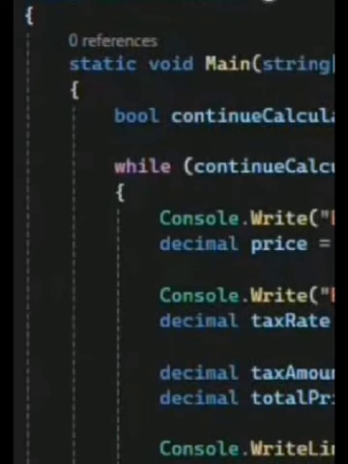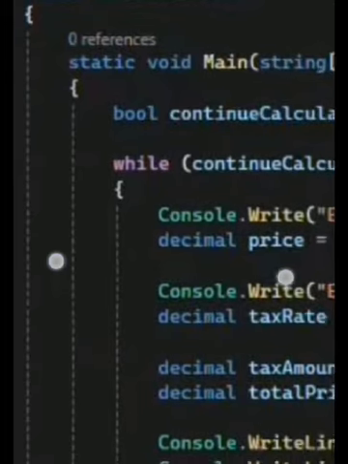Boolean variable continueCalculating is set to true. This variable controls whether the program continues to ask for new input and perform tax calculations. It will be checked in a while loop. This starts a while loop that will keep running as long as continueCalculating is true. Once the user opts to stop, continueCalculating will be set to false, ending the loop.